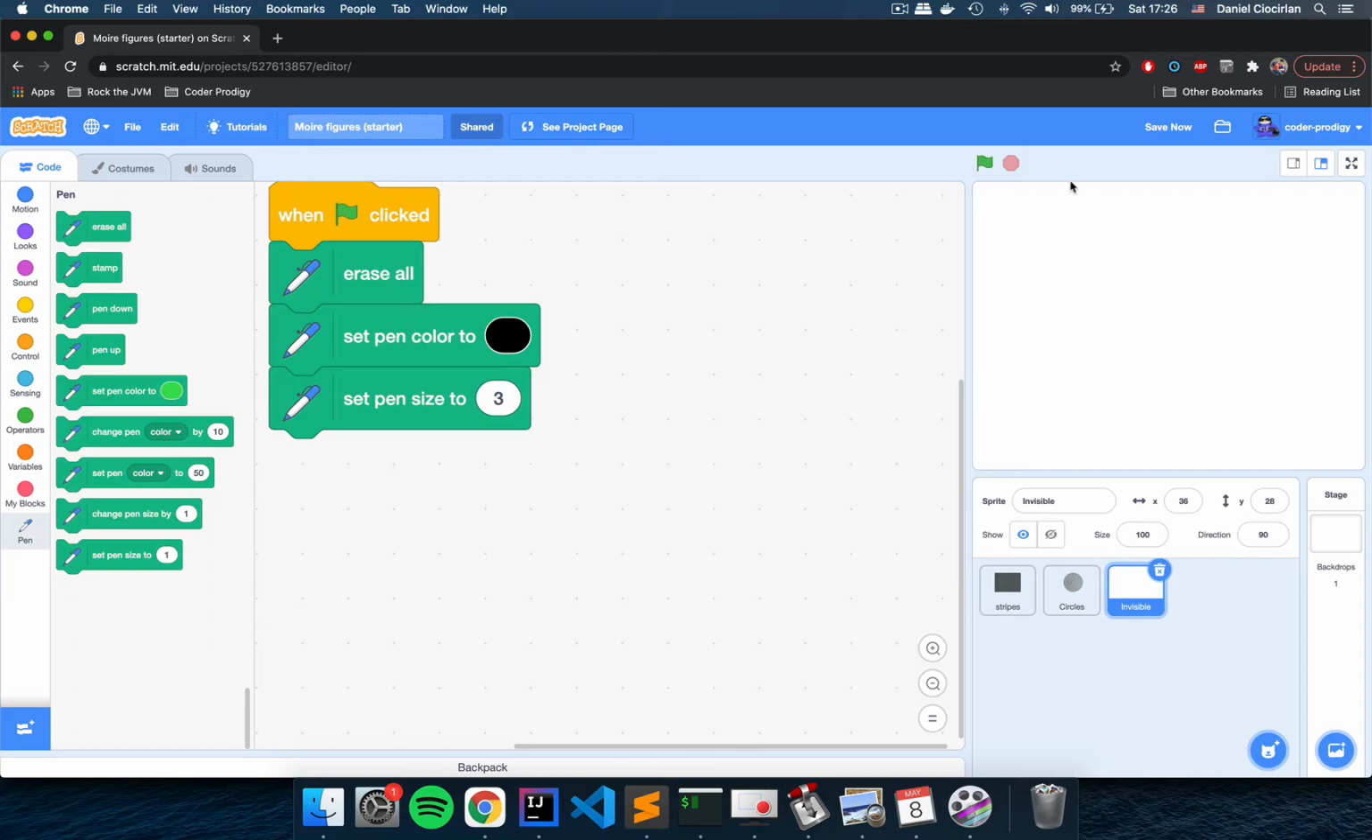Now after I set the pen size, I want this invisible sprite to draw stripes from the top of the stage to the bottom, all the way until we cover the entire screen. So I want the invisible sprite to move to the top left corner of the screen and draw one vertical stripe all the way to the bottom, and then move a little bit to the right, draw another stripe, and so on. So here's how we're going to do that.